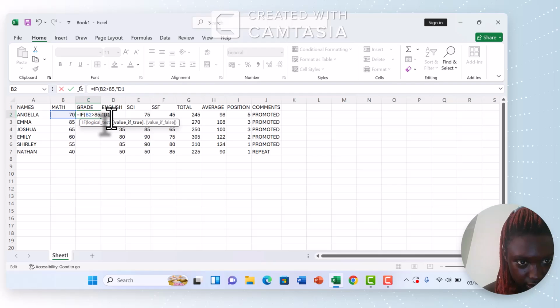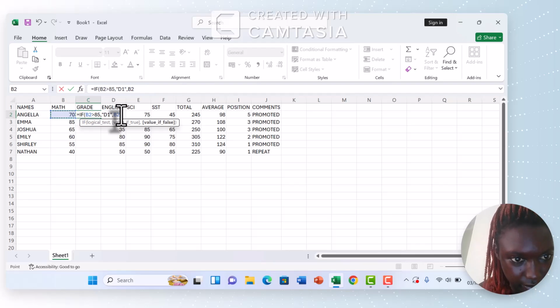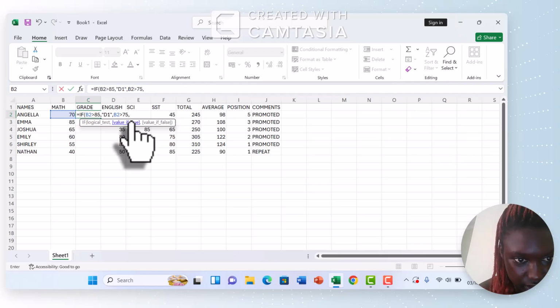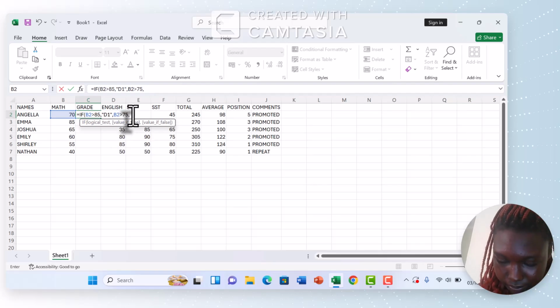And then another IF. If this very value is greater than 75, I'll give it a D2. So we have a D2.